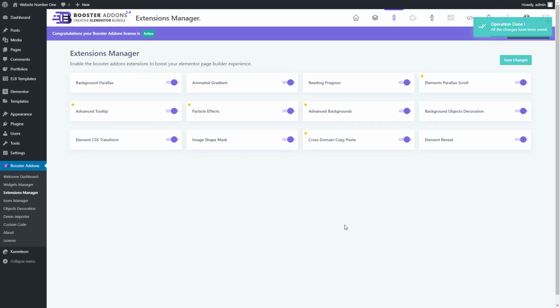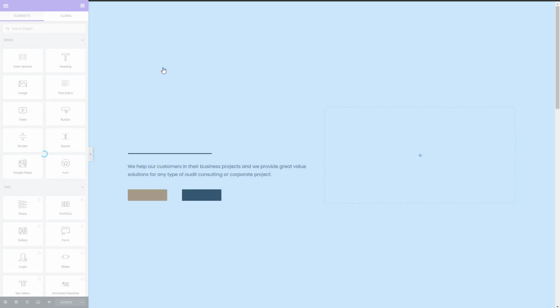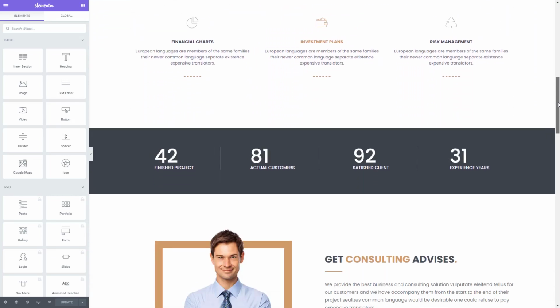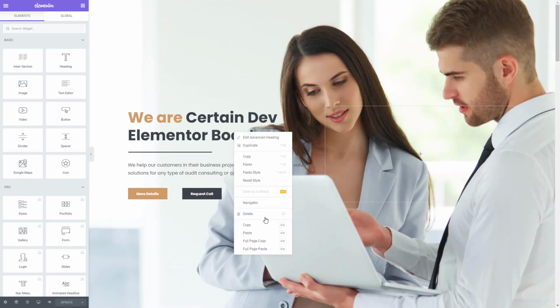Save changes. Now let's head back, go to pages, and we'll be using this business home template as an example. Edit with Elementor. So this is the template that we'll be using. Let's go ahead and click anywhere, and here you can see 4 new options. This is for copy and pasting a single element or a section. This can be a section, a column, or a widget, and this is for full page copy paste. Let's go ahead and select full page copy.